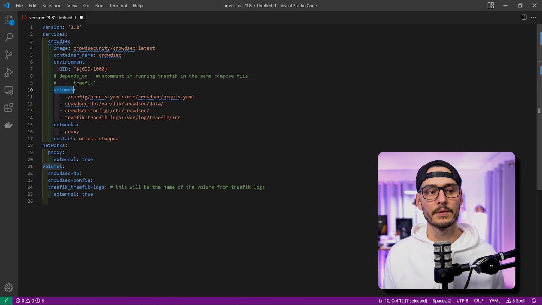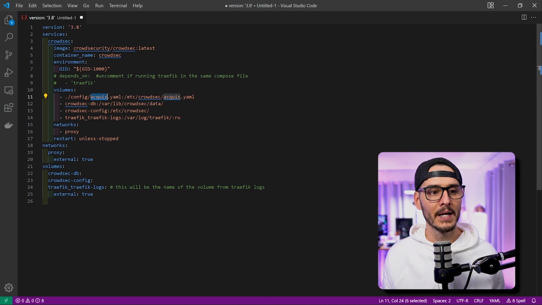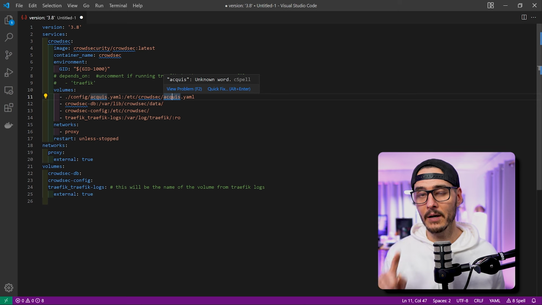Next are volumes. So we have four volumes here. This gets a little bit tricky. First, we're gonna bind mount to a file, this acquis. I don't know how you pronounce that, but it stands for acquisition. So we're gonna bind to this acquisition file and mount it to the path within the container of acquis.yaml, acquisition. And we'll modify and create that here in a little bit.